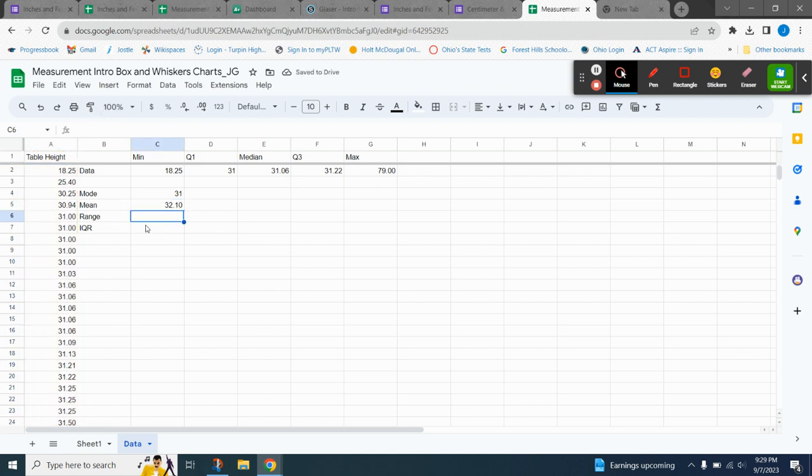The range. The range is where you take the largest number minus the smallest number. So we need to write an equation that does that. Fortunately for us, we've already found the maximum value. We've already found the minimum value. Provided we don't do anything crazy, those cells are going to stay the same.